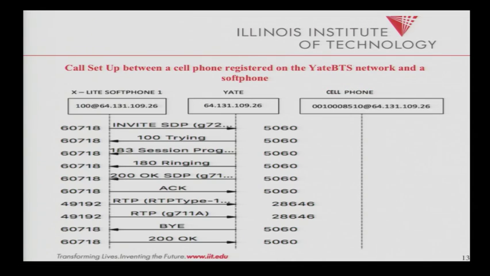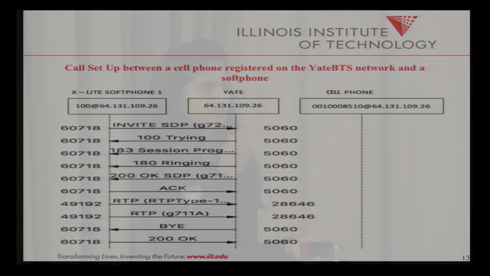This is a trace made between a soft phone and a cell phone. We could only capture the soft phone side because the other side is on air. Here also we can see the SIP signaling messages, but also we can see 183 session progress, which indicates that the call crosses a gateway.